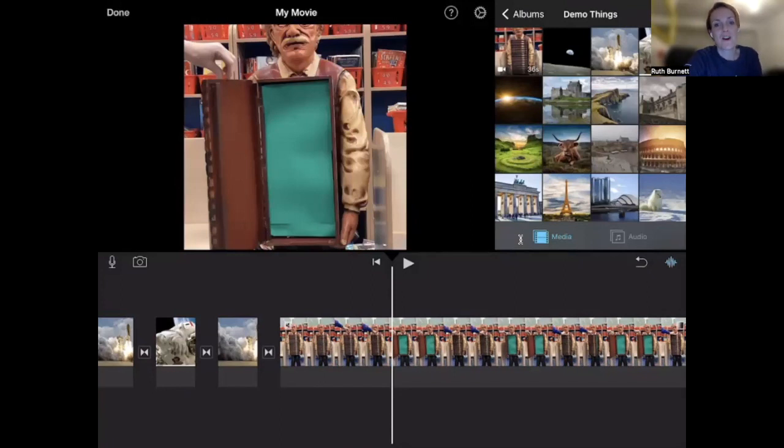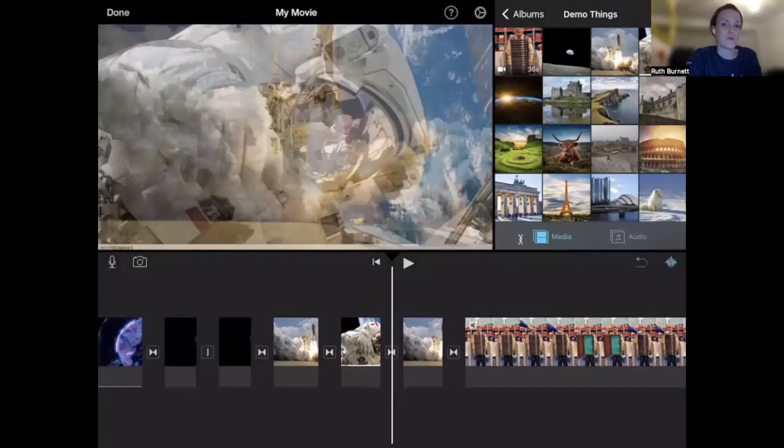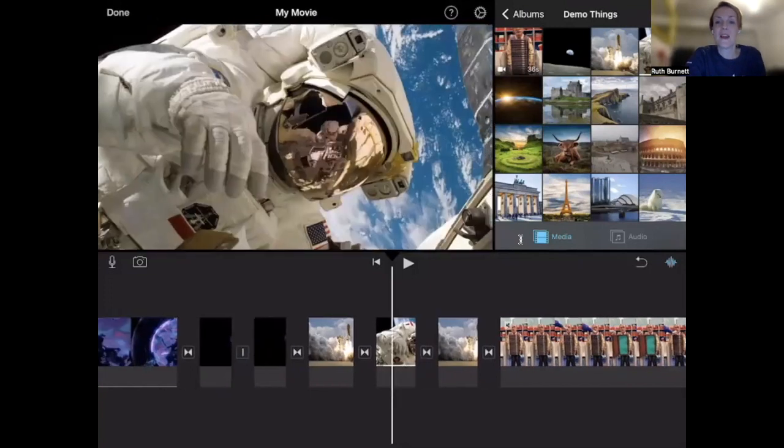Now, when photos are added to a project, iMovie applies the Ken Burns effect, which you might have noticed already when we've looked at these photos. The Ken Burns effect is a smooth pan and zoom motion. And this can be customized to tell your story. So it reveals important details or zooms in on particular parts of an image.